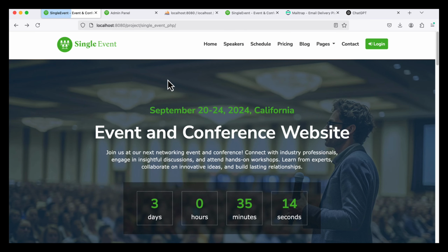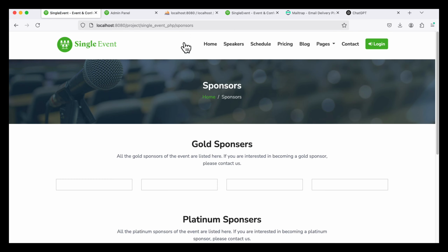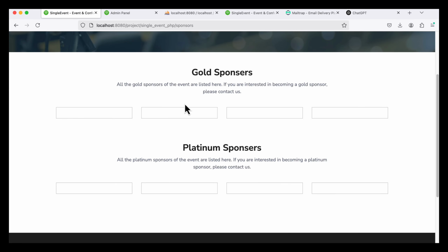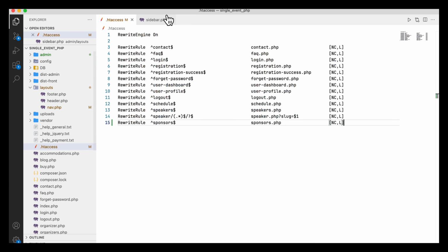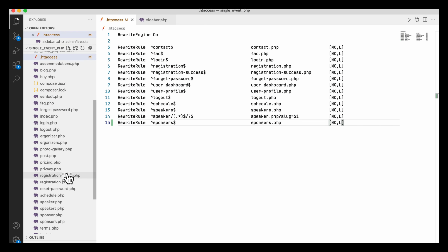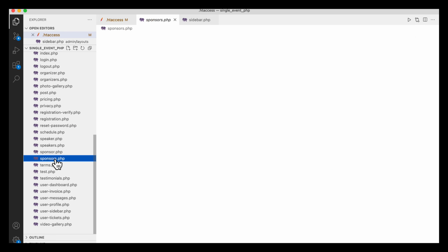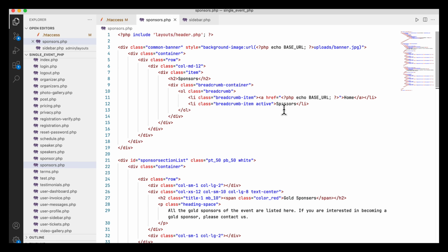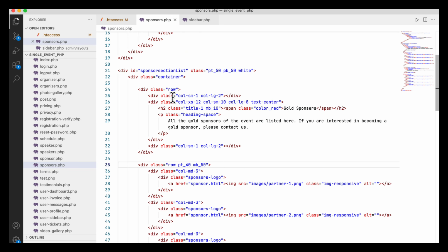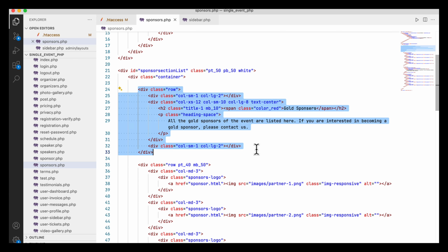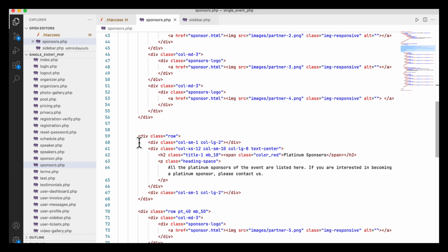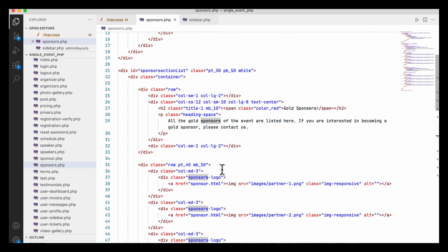Now I am going to refresh it. I am going to click here sponsors. Okay, photos are not getting and these are static. Now I am going to make the things dynamic in that page. So in my sponsors.php I am coming here, and you see all this thing is okay. Now this is the gold sponsor, then some data, then another sponsor, in this way.